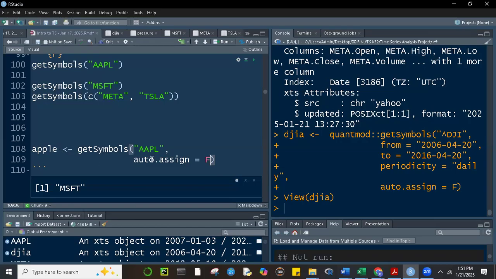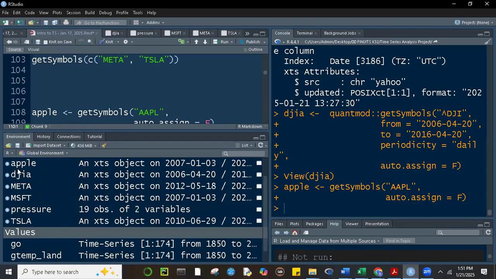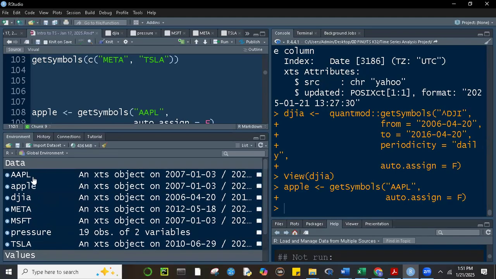Let's say Apple. So if I run this, Control Enter, what happened was, okay, take a look there. There's now an object called Apple. Okay, and it's exactly the same as your AAPL data. Okay, we just gave it a different name, since what we're downloading is AAPL itself.